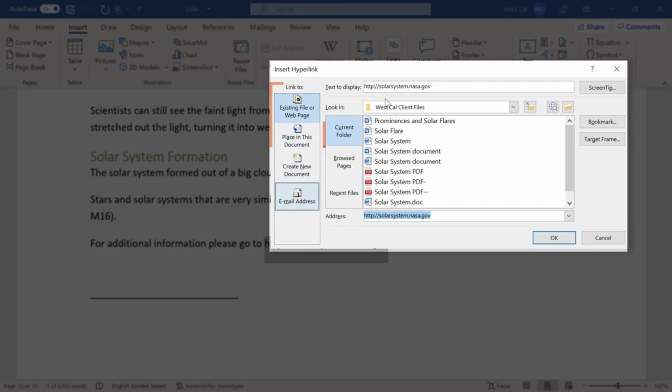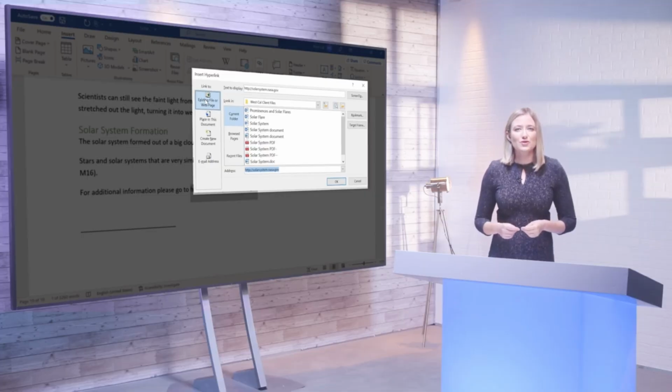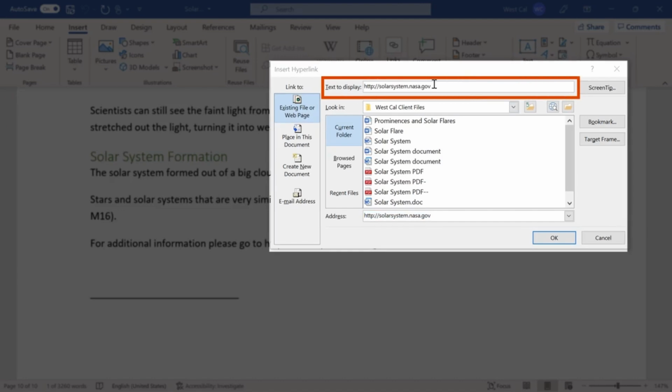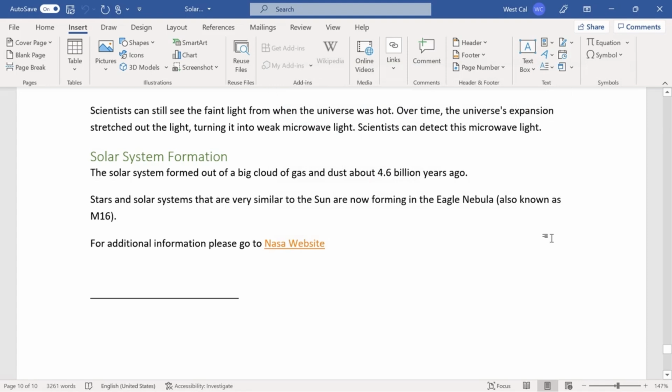The Link To area allows you to select the type of link you want to create, either a web page, a place in your document, or an email address. The contents in the center of the box change depending on the option chosen. Grace wants to link to a website, so clicks Existing File or Web Page. You'll find the website has populated for you in the address bar, as this was the selected text in your document. You can adjust the text that is displayed in the Text to Display area. Grace chooses to show NASA website and clicks OK. Great! The hyperlink is now created.